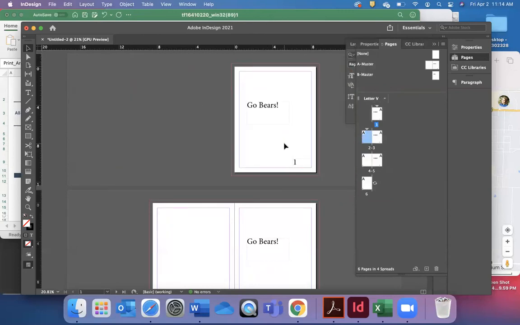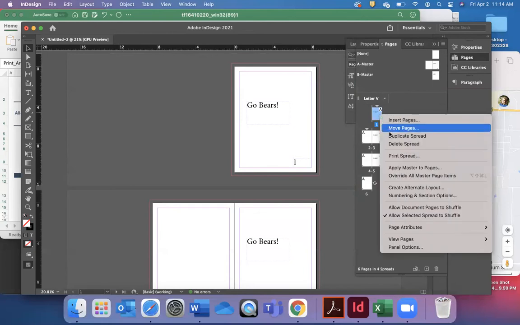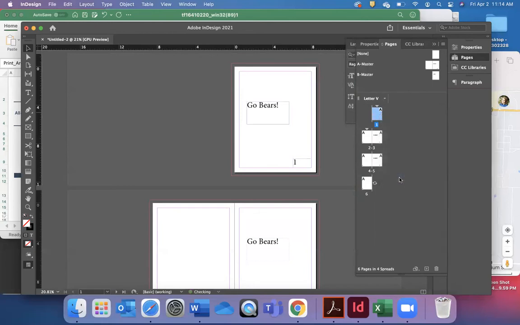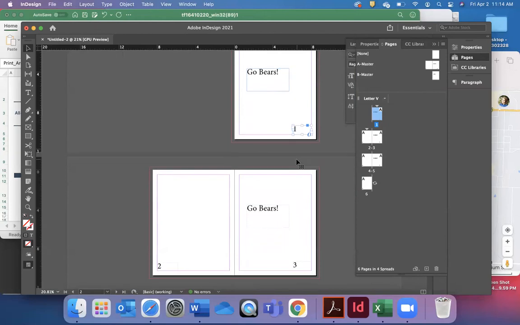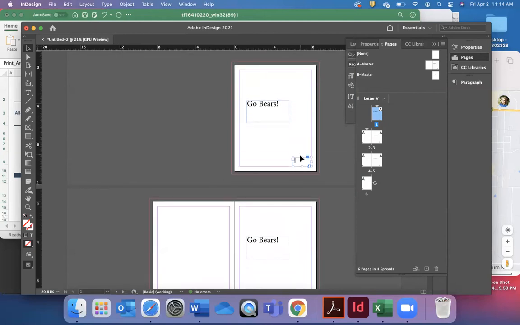So like I said, we don't want a page number on the first one. So what we'll do is click on our cover, right click on it, say override all master page items, and then we still have our elements from the master page, but we're able to edit them separately from everyone else. So I'm going to go ahead and click on the page number and delete it.